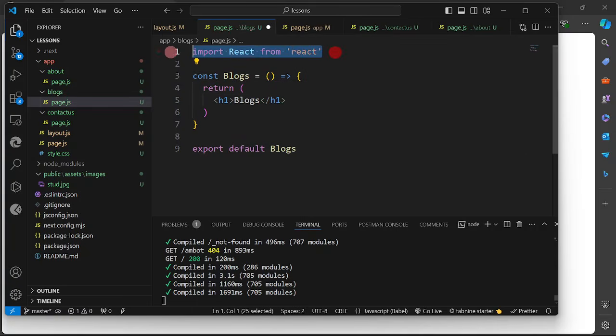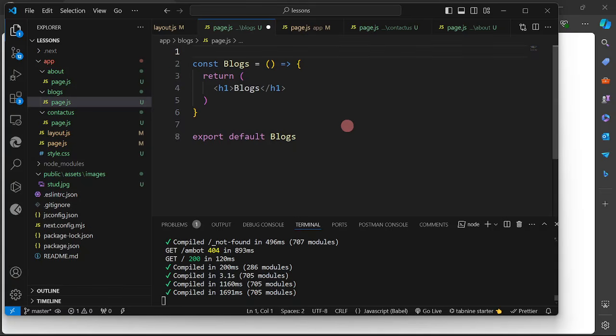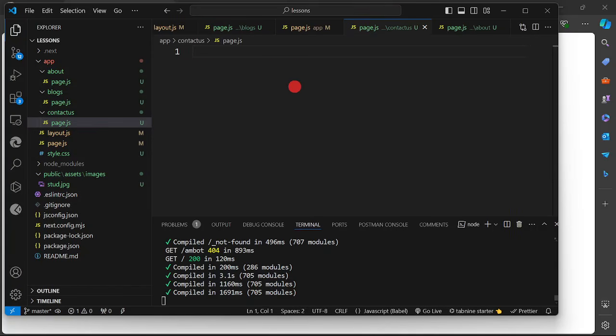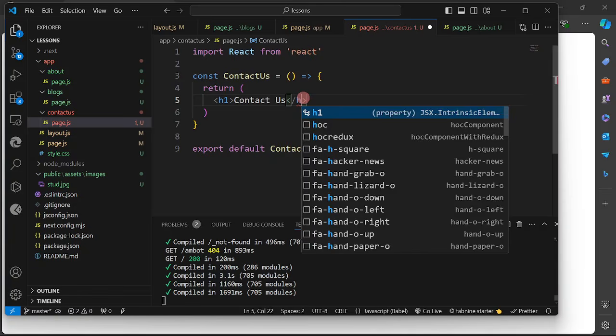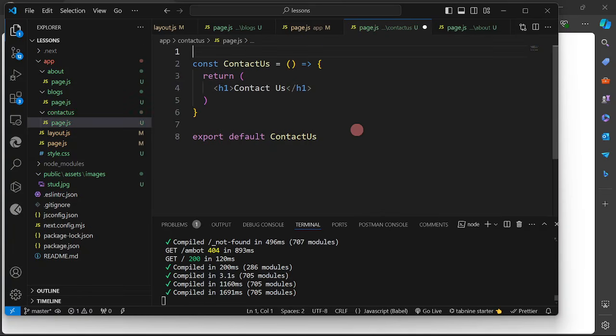Then I'm just going to remove the import statement on top, because React is by default imported into Next.js. So save, and the last is we have RAFC. This is our contact. Okay, remove that. So I have now created three different routes inside my app folder.